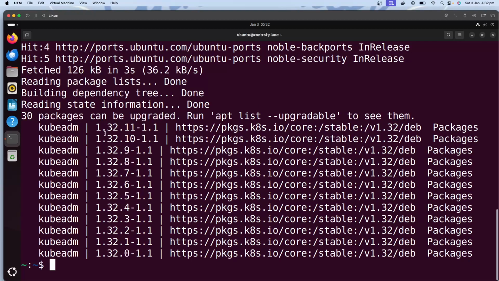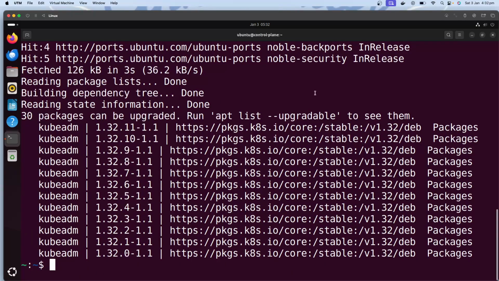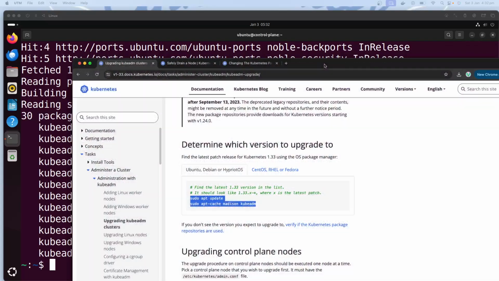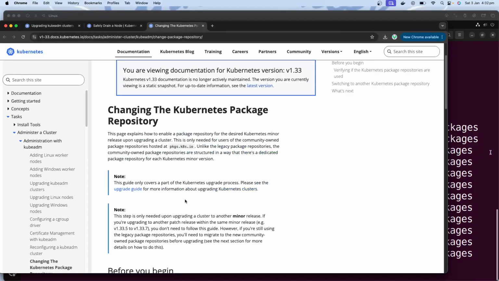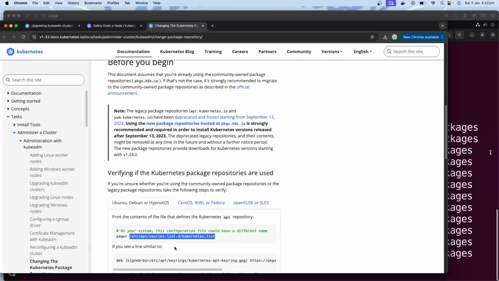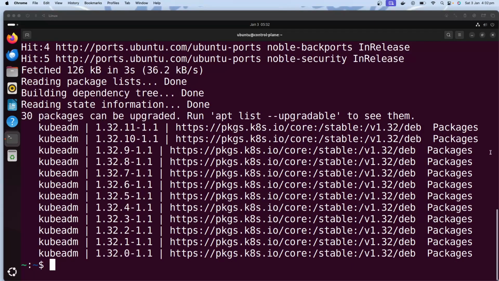But I know for a fact that I'm already on the latest version 1.32.11, and that's what we have seen, 1.32.11, right? But what I want to install is 1.33, and from my package list, it is not possible. I'm not able to see anything 1.33. So how do I get 1.33? That is by changing your Kubernetes package repository. And that is generally in this file.